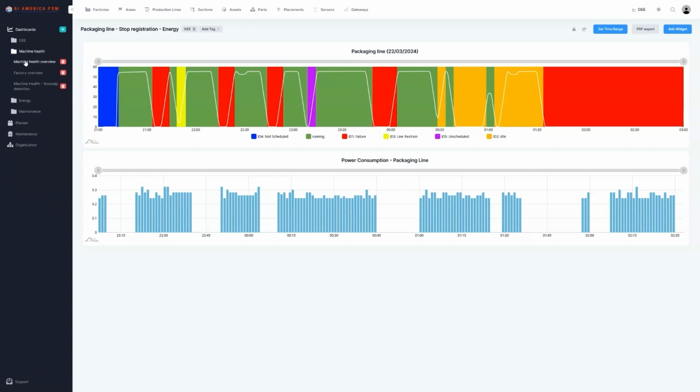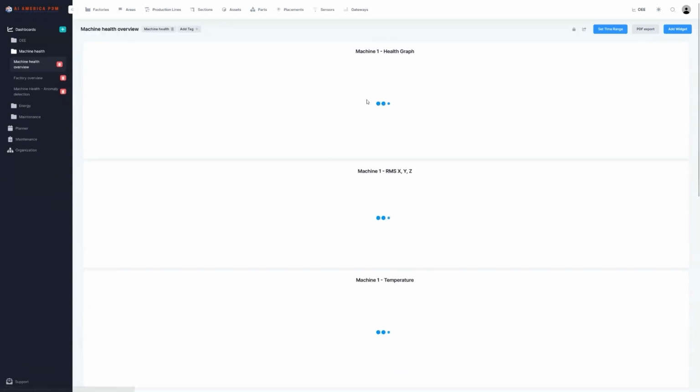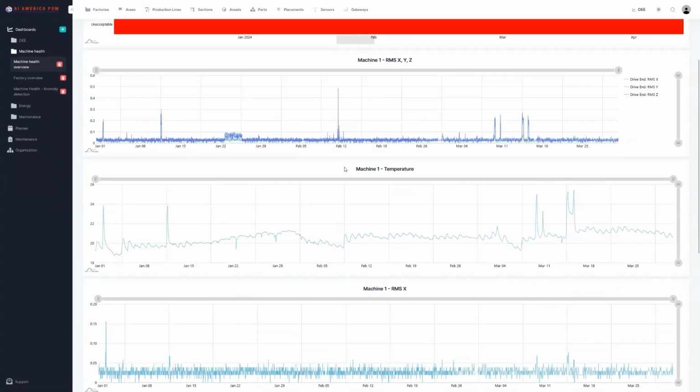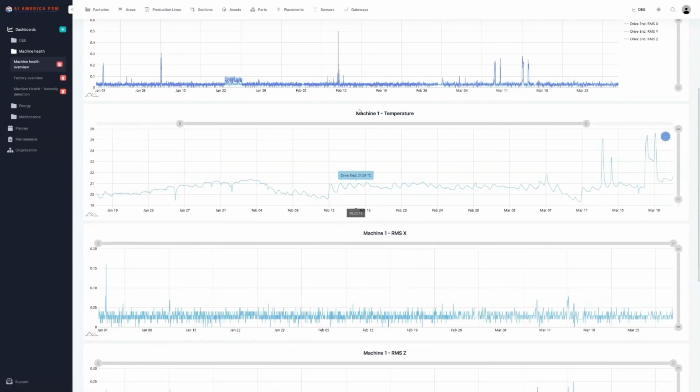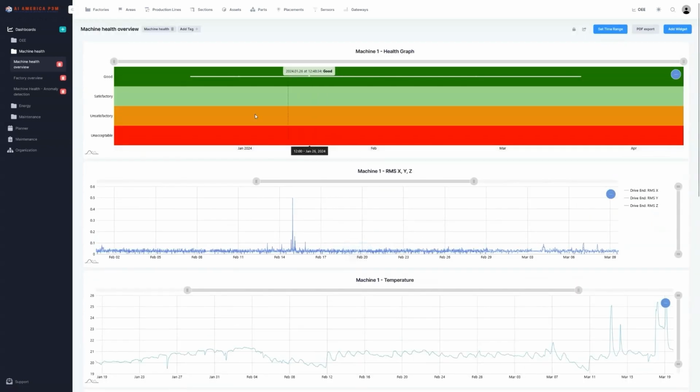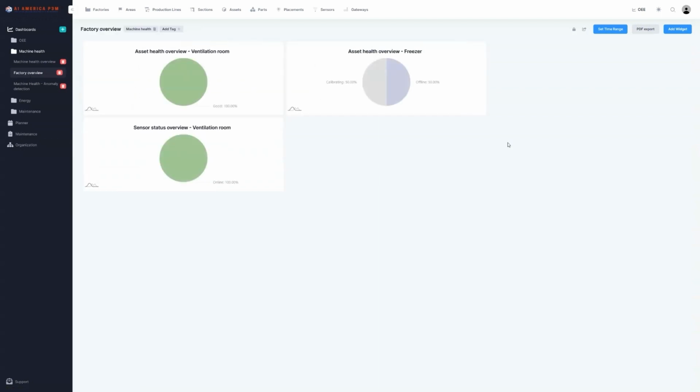Moving on to the machine health. This is a simple interface displaying various health parameters of the machines. It's a crucial component of our maintenance strategy, ensuring that our equipment operates at peak efficiency.